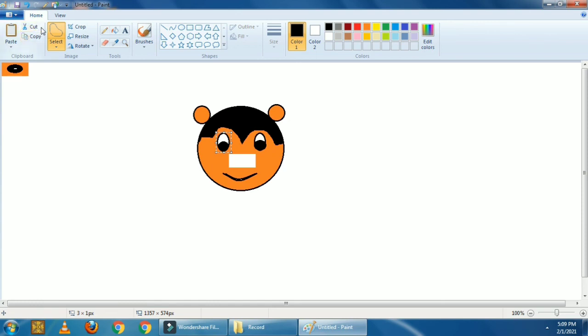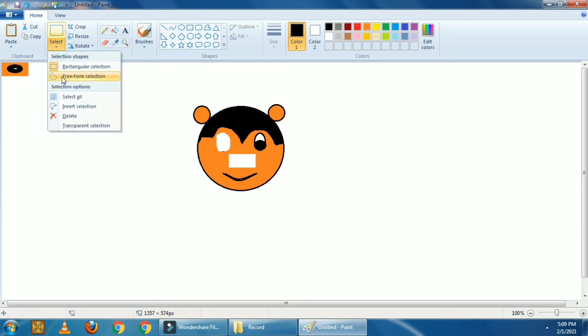Now let's cut it. So click on cut, and you can see this is freeform selection and this is rectangular selection. Rectangular selection selects the part in rectangular shape, and freeform selection selects the part of the picture where you drag your mouse pointer. Okay, so now let's paste it. Click on this paste option. You can see the eye is pasted here. This is our eye. Where our mouse is moving, only that part is selected by freeform selection. So this is the use of the selection tools, rectangular selection and freeform selection. Now you can easily understand the difference between rectangular selection and freeform selection.